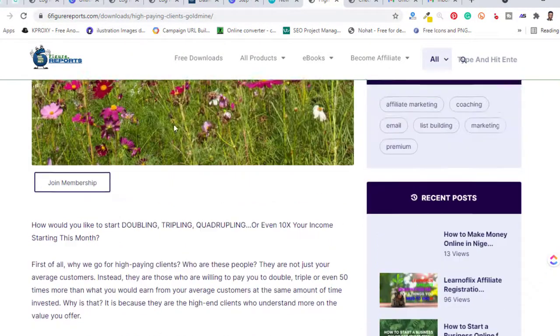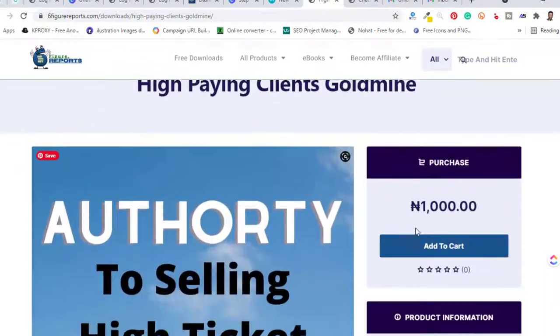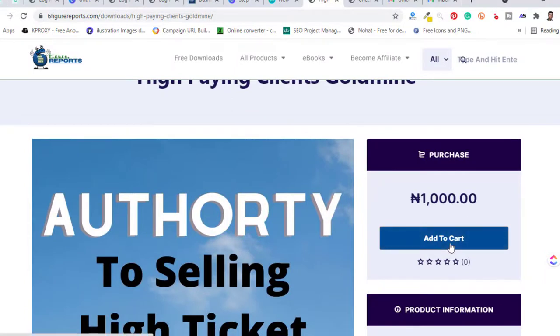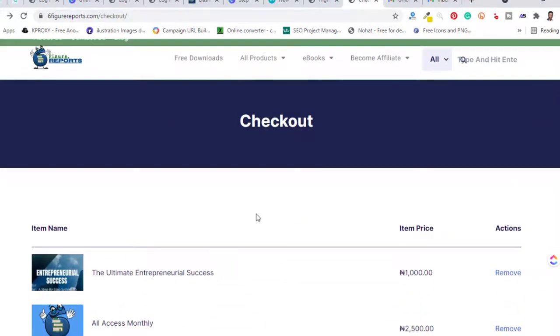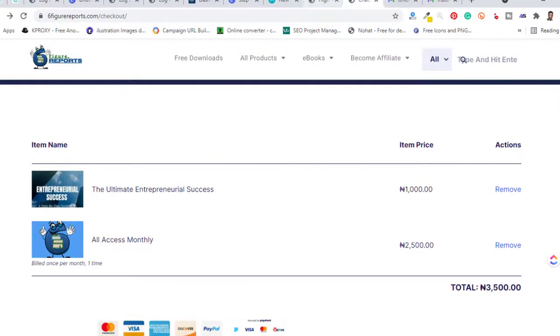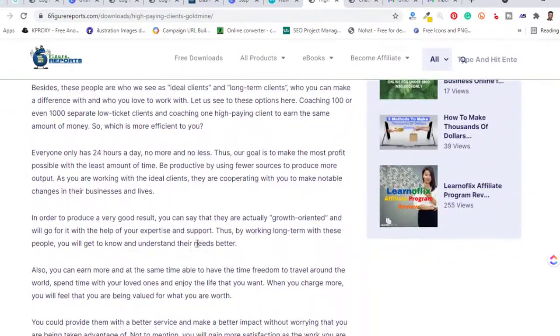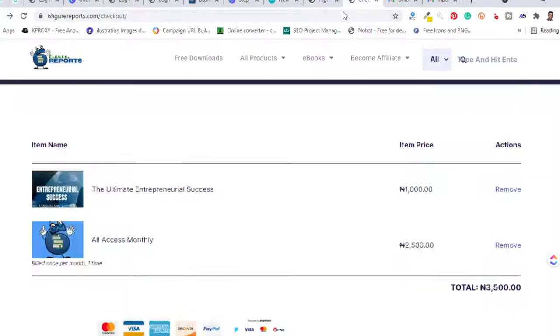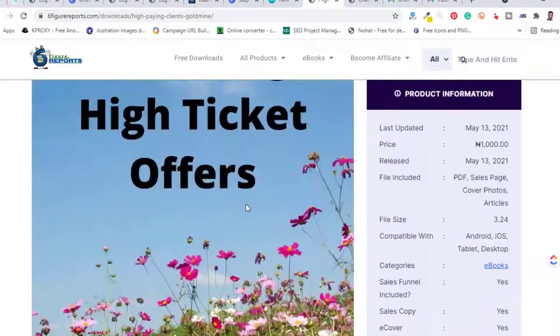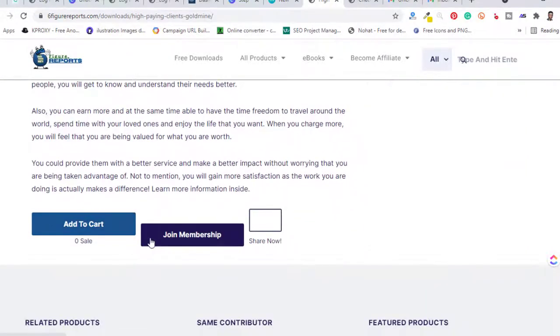Another thing, if you like this product and you want to buy a single product, you don't want to take advantage of our membership plan, you can just click add to cart and it will redirect you to a checkout page like this, where you can see all the products that are added to cart. You get to see the description of this product right here, and if you like it, you add to cart, then alternatively you can join our membership plan.